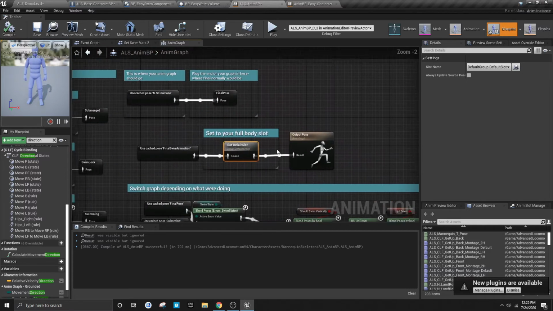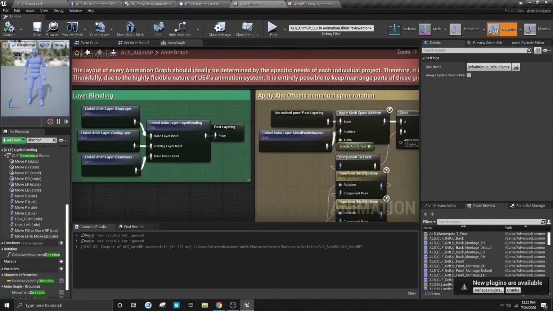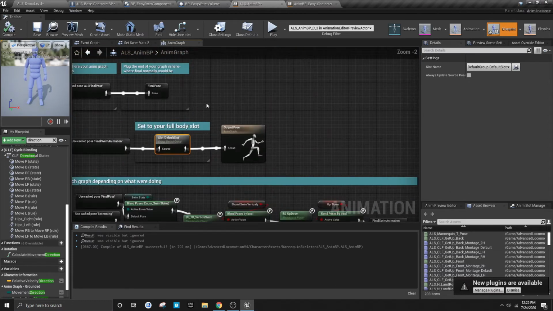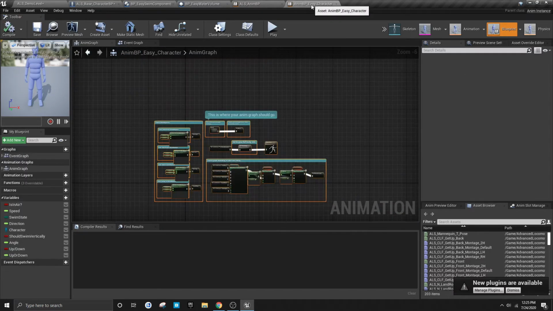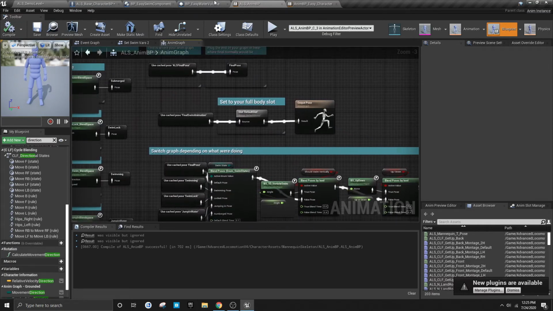And I think that's it here. I don't know how to set it up with layering, because I'm not too familiar with the layering and I haven't really used ALS for that much. So that's something you guys will have to figure out on your own. But this works for what it needs to do. I think that's all here.